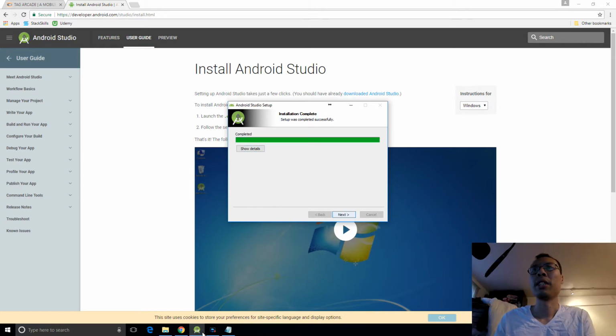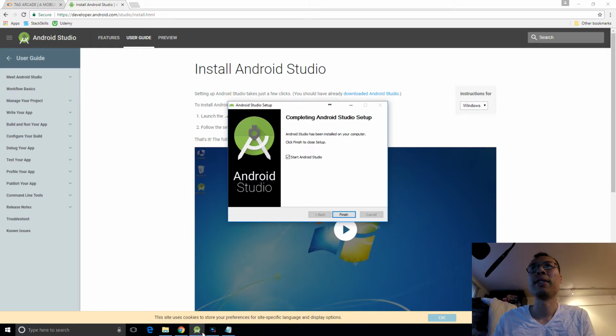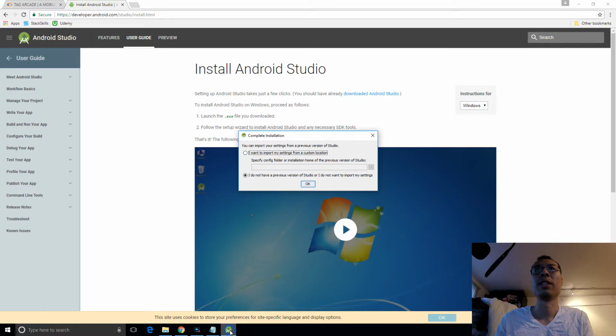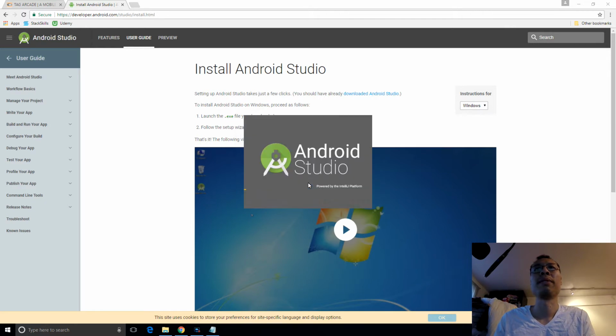Okay, looks like it's completed, so let's go ahead and click next and hit finish. Let's go ahead and start Android Studio, just to make sure it's able to run fine. I don't have a previous version of Android Studio, so I'm just going to hit OK. And let's just see what happens when this starts up.